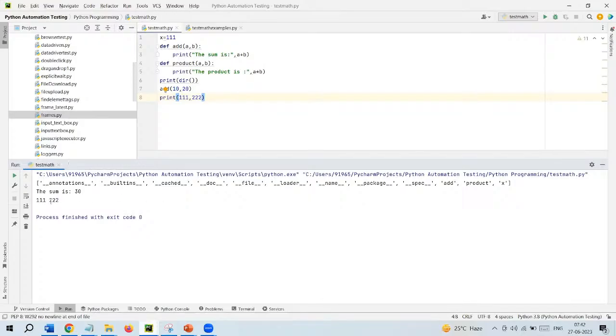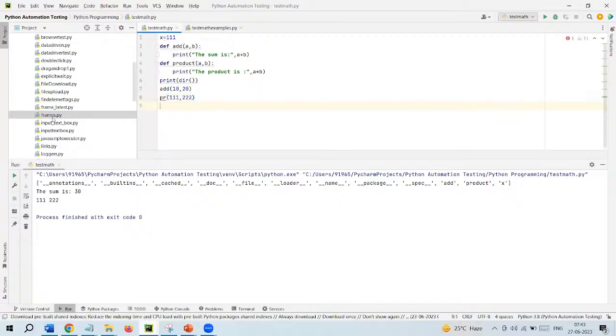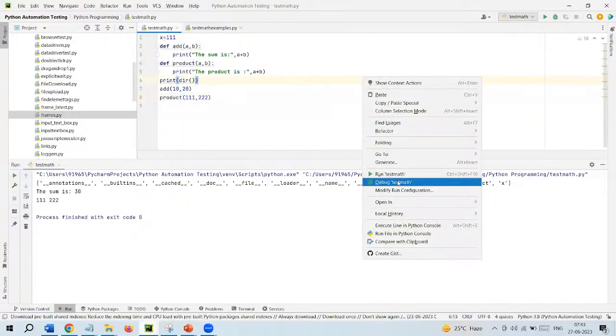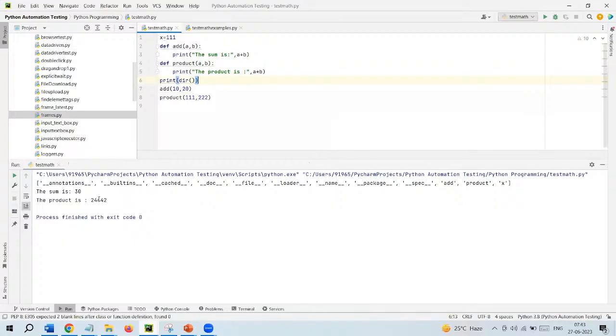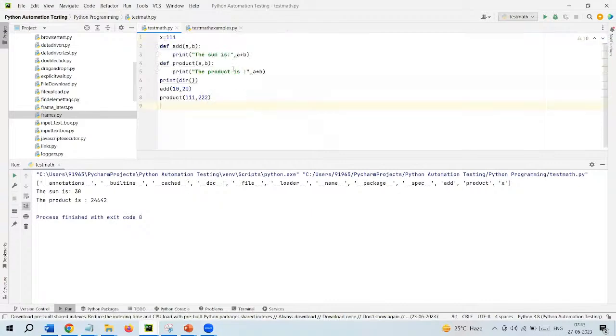Multiplication. Why is it... Oh, I have used print. Okay, product. Now you can observe here, someone product. This is nothing but an individual program. We are not using other program functions or variables in this program.